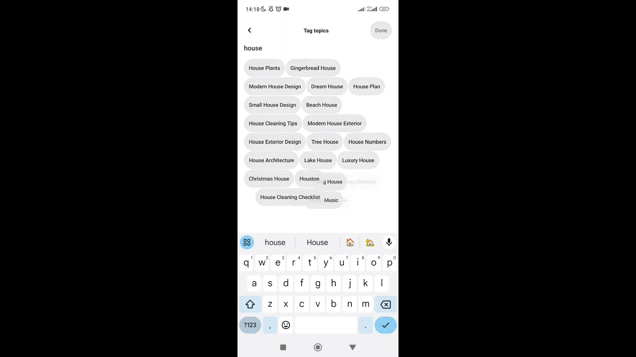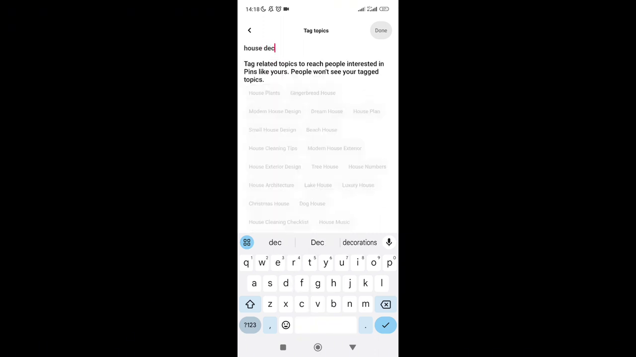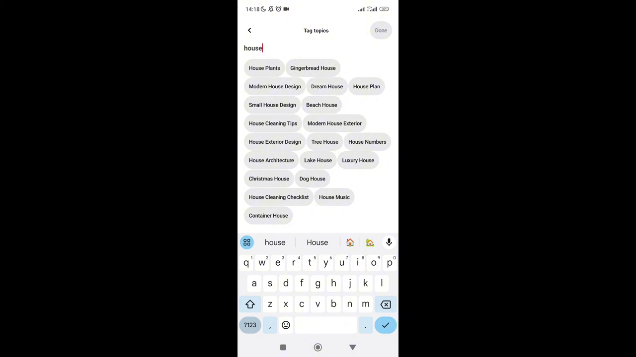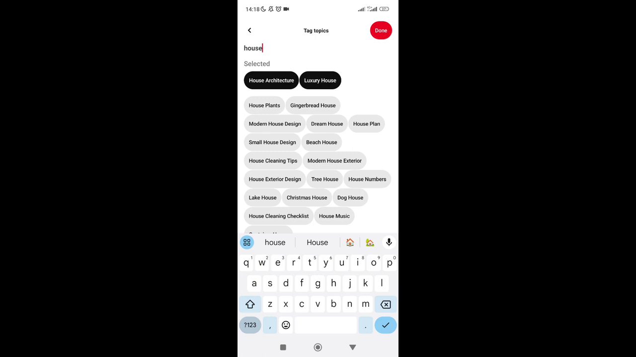And if you find related topics to your post, then you can simply click on it, because you can add multiple topics to your post. And once you're done, you just have to click on the done button at the top right hand corner of your screen.